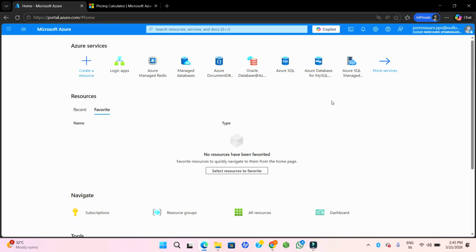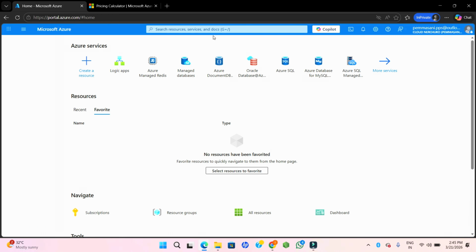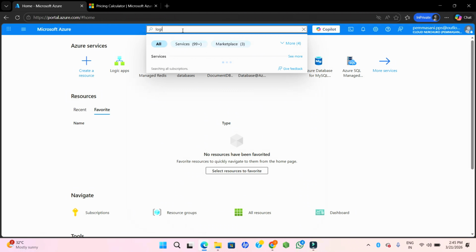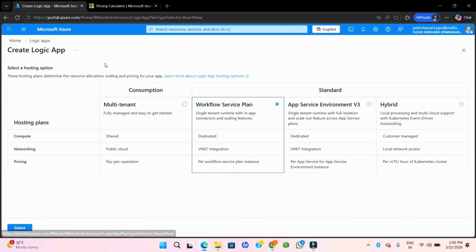My name is Faninda, and today's video is about how we can create a Logic App in the Azure Portal. So let's get started. First of all, sign into your Azure Portal and then search for Logic Apps and click on create. You can see now the hosting plans are of two different types.